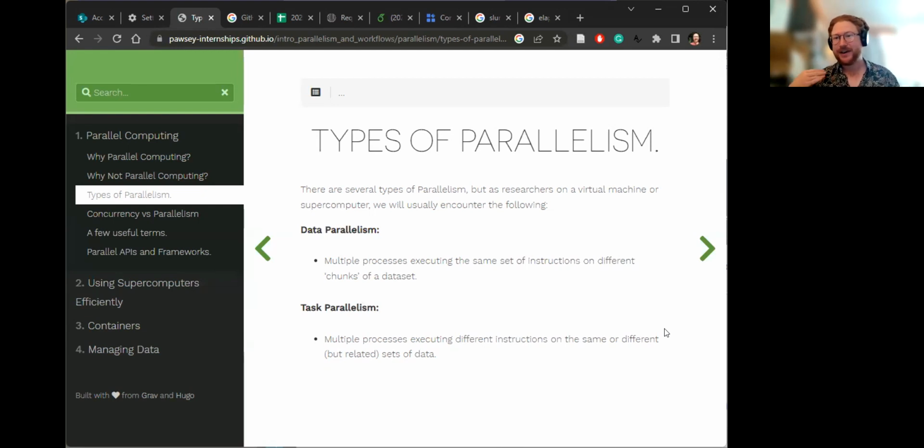As a researcher working on a Nimbus instance or one of Pawsey's supercomputers, you'll be encountering two modes of parallelism. One of them is data parallelism, where we have multiple processes executing at the same time on different chunks of a data set. And then there's task parallelism, where we've got multiple processes executing different instructions on either the same data set or different but related data sets.